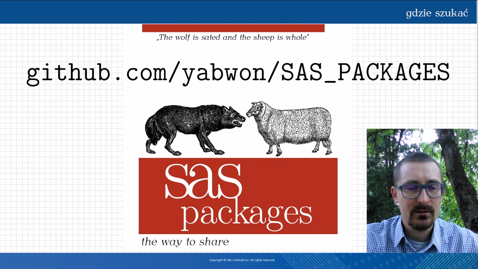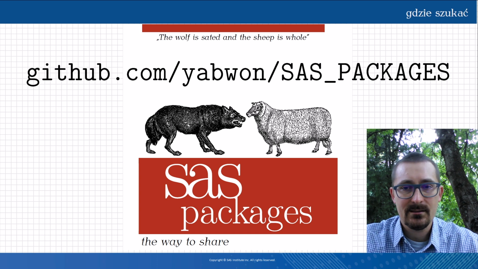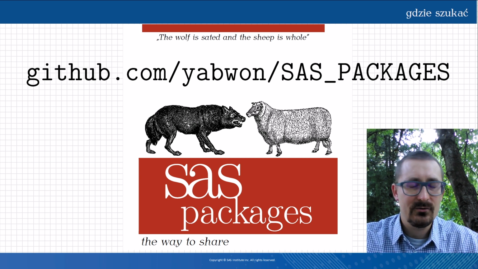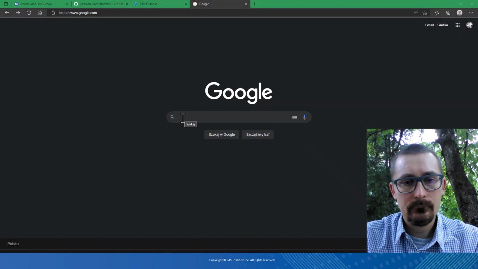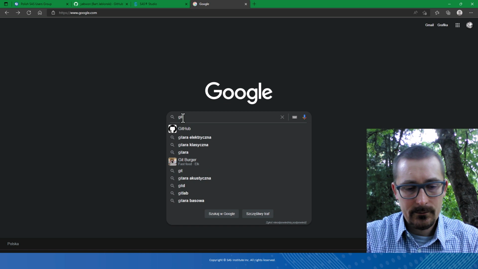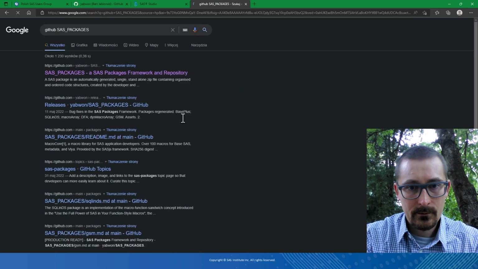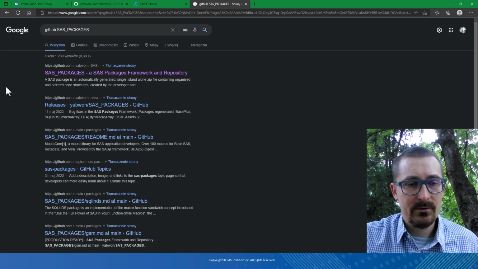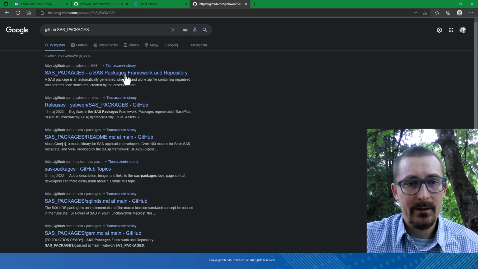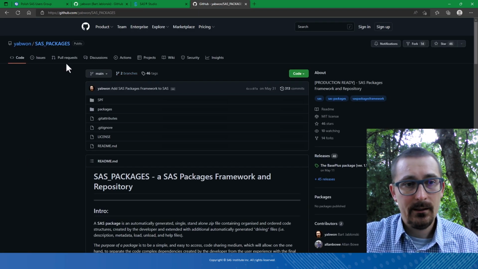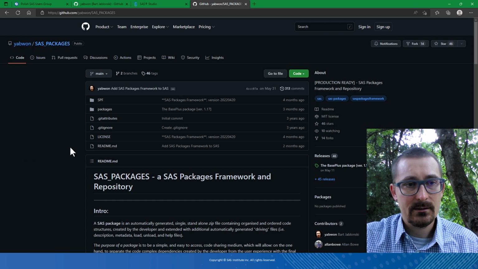The location for the SAS packages and the SAS packages framework is this GitHub repository under my user name, Jabłon, and the repository's name is SAS underscore packages. The simplest way to find this repository is just to open a web browser and type SAS underscore packages and GitHub. Probably one of the first results you will get directs you to the web page with the framework and all the packages. So, yabłon/SAS packages.